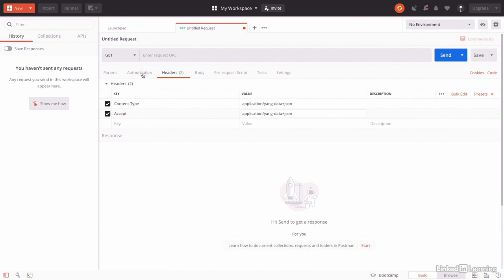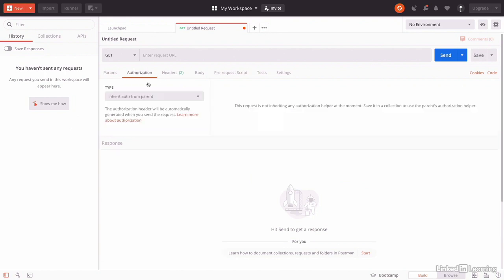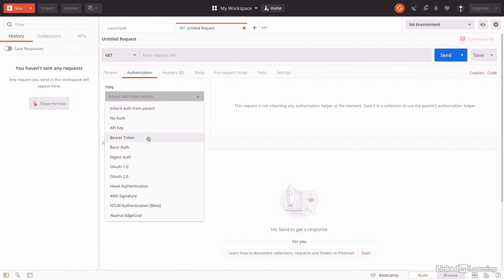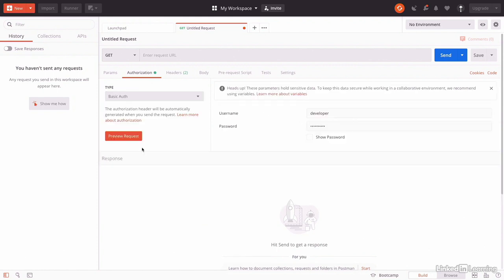We also need to go to the Authorization tab and give our login credentials. Under type, this is just going to be basic auth. We're going to give a username and a password, and I've already got this set. This is the username and password that we have for that CSR1000V at the time of this recording anyway, and we saw how to get that information in our previous video. So that information is set.